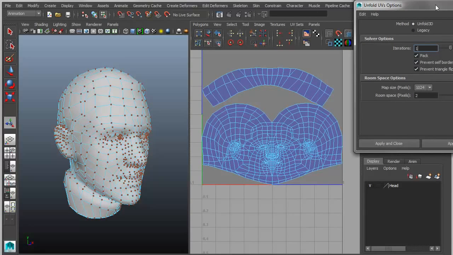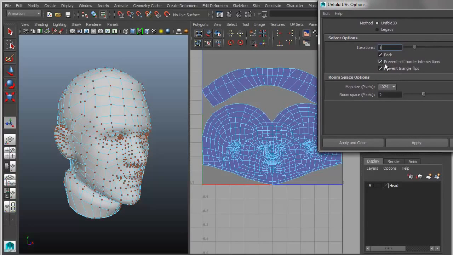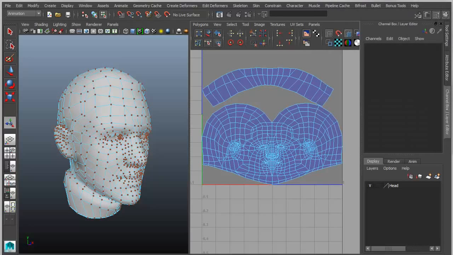We have a few other options that are important, but that you'll most likely always leave on. Prevent border intersections prevents any resulting borders from overlapping, and prevent triangle flips prevents internal triangles from flipping inadvertently, which again, you'll most likely leave all on most of the time. So it's really just a click-and-you're-done workflow. You don't have to finagle a bunch of parameters in order to make it work.